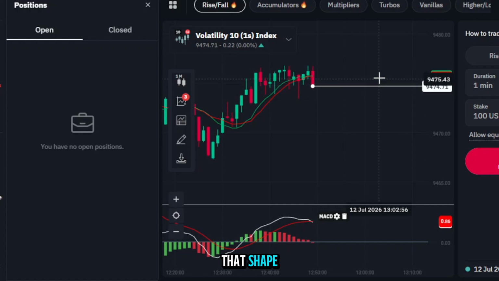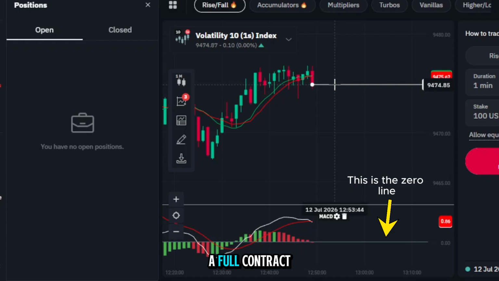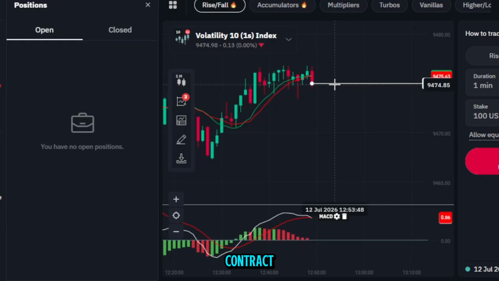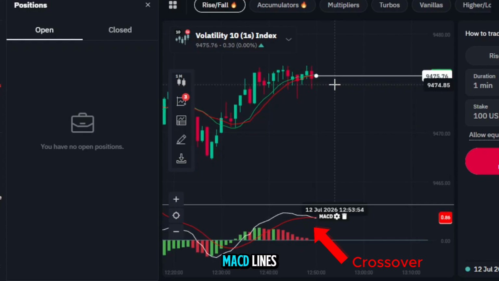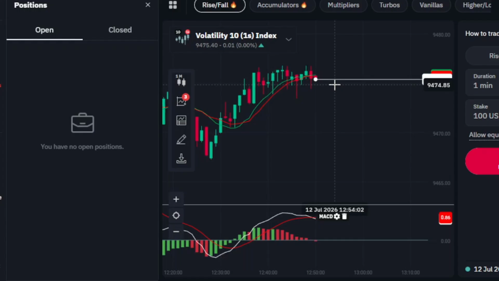Once you spot that shape, you only enter the trade after the first bar closes below the zero line for a fall contract or closes above the zero line for a rise contract. At the exact same time, you need to see a clear crossover of the MACD lines. That crossover is your second strong signal that price is turning around and moving in the opposite direction.